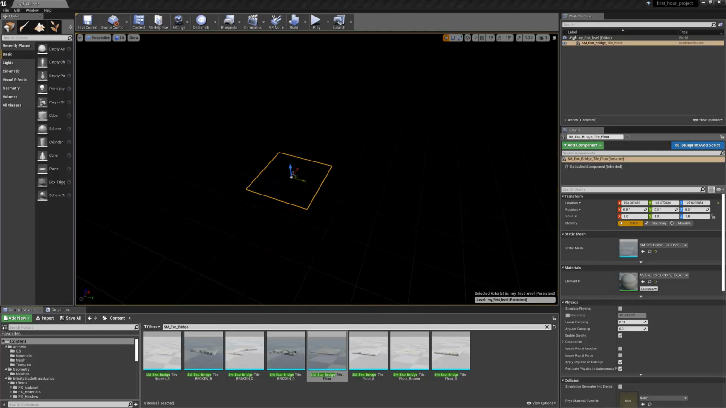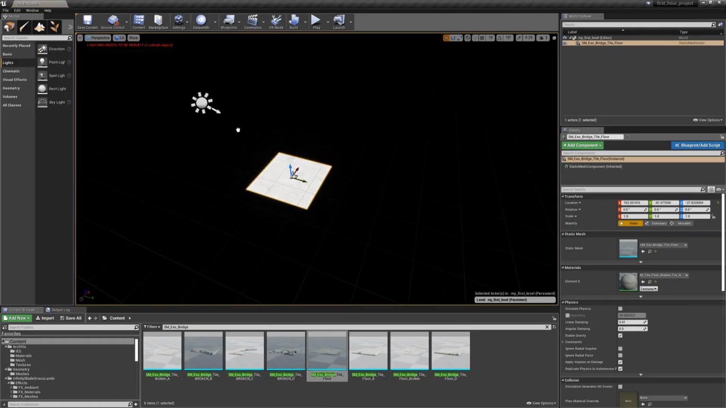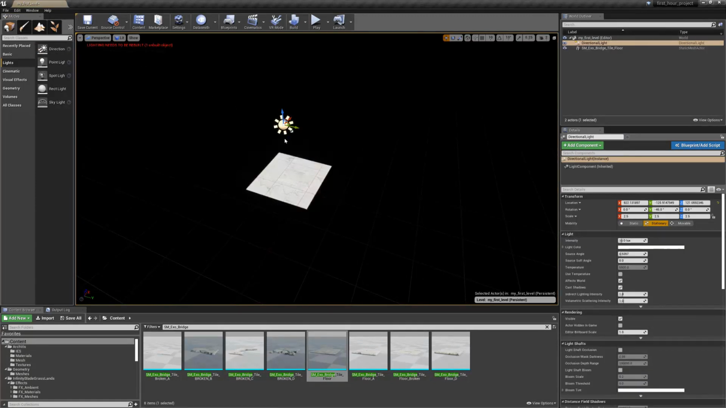Okay, so to add our first light, let's go ahead and drop a simple directional light into the scene. We can find the directional light in the lights section of the mode panel. Once found, just drag it into your scene. You should now be able to see that little tile sitting there.